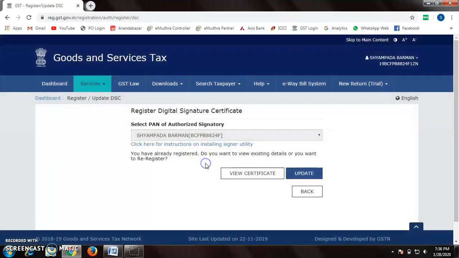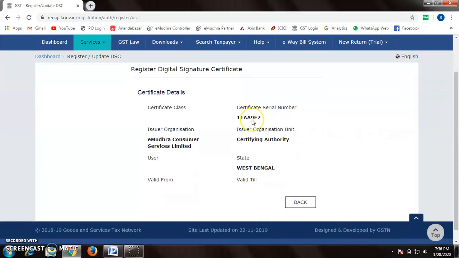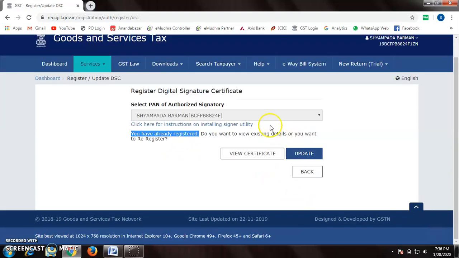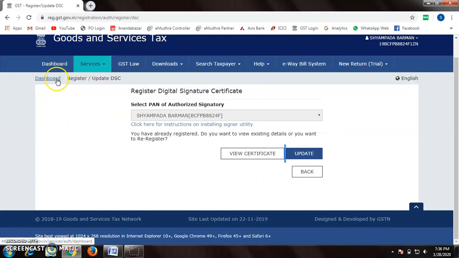That's fine. So you have to check whether it is registered or not. You have already registered, so you can view the existing certificate. Click here. This is the serial number of the certificate, and the issuer organization name is iMudra, state West Bengal. Back. So now you are able to file your return.